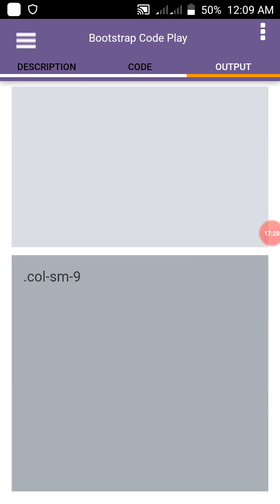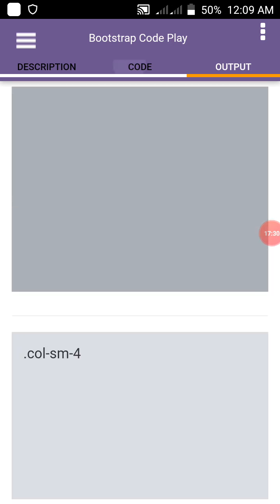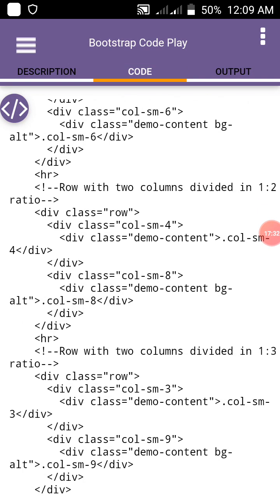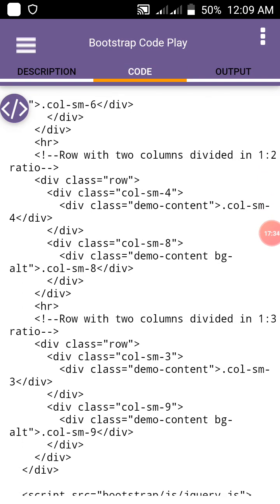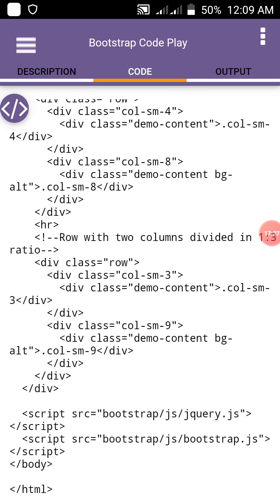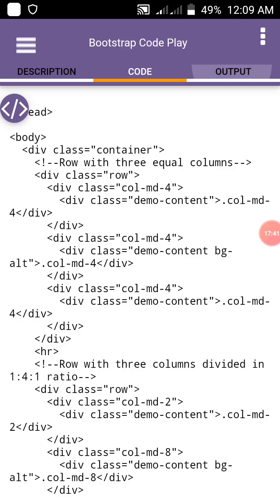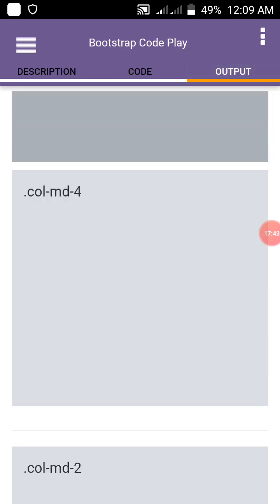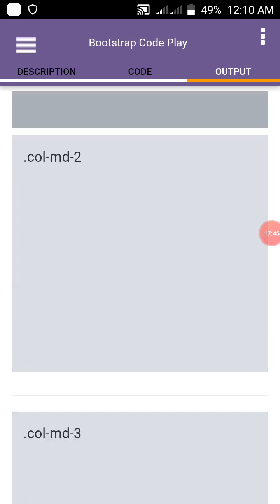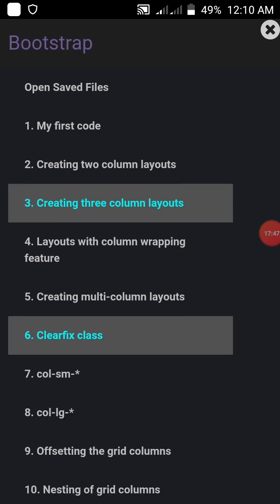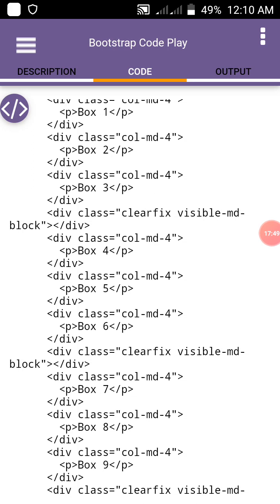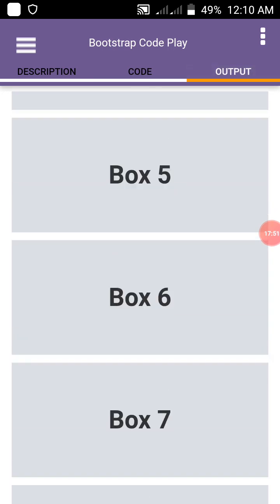Let's check something. Clearfix class. Let's look at how you arrange things. You arrange words, sentences, messages, just like in a box form. Let's check grid column. Let's see how it works. This is for grid column, to arrange something in a grid. Responsive classes. How you make something responsive.